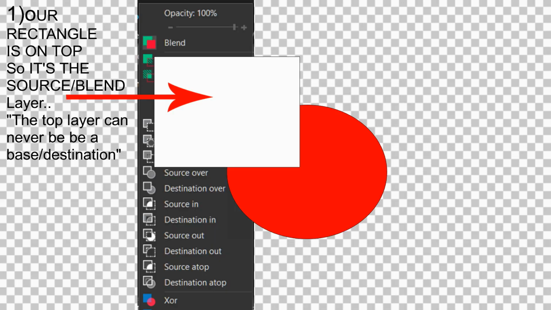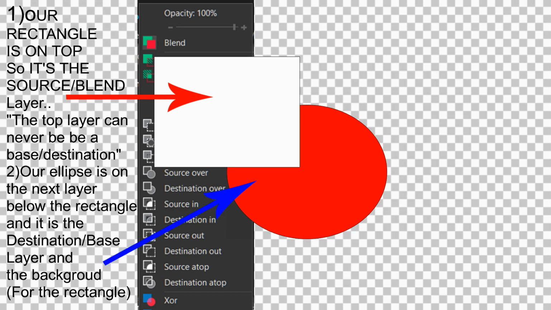Our rectangle, right now you see that our rectangle is on top. So it is the source blend layer. The top layer can never be the base layer. Number 2, our ellipse is on the next layer below the rectangle, and it is the destination base layer and the background for the rectangle.